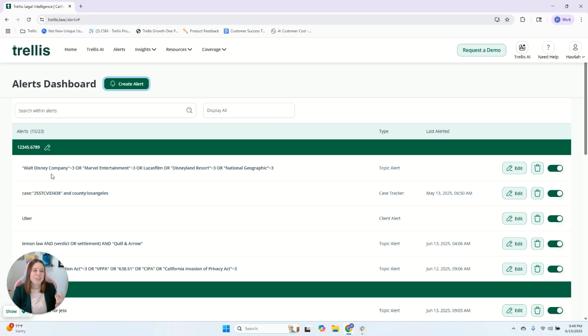What did we talk about today? 3 different kinds of alerts. We talked about a case tracker. This will email you each time there is a new filing in a case you're tracking. We talked about a client alert. This will email you each time there is newly filed cases involving companies or clients you'd like to track, filterable by practice area and matter type. And we talked about topic alerts, which is an alert based on a search criteria, also filterable by practice area and matter type.